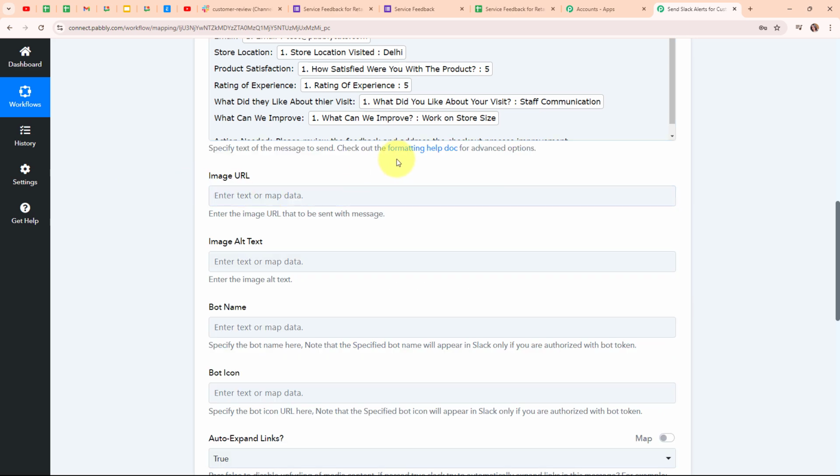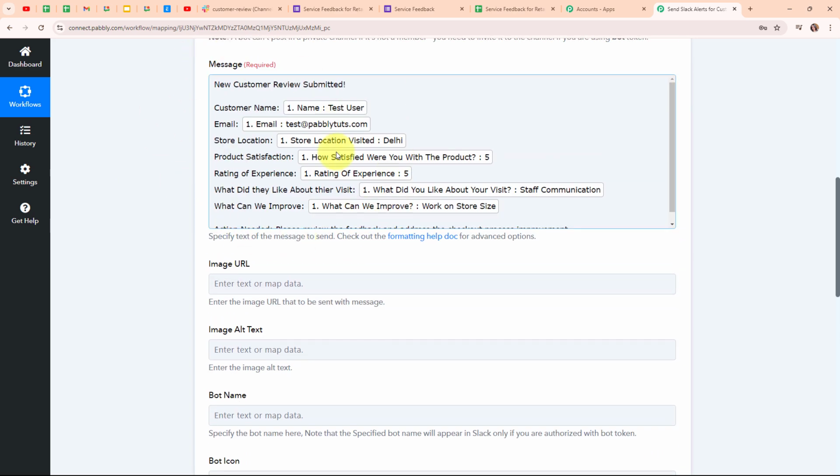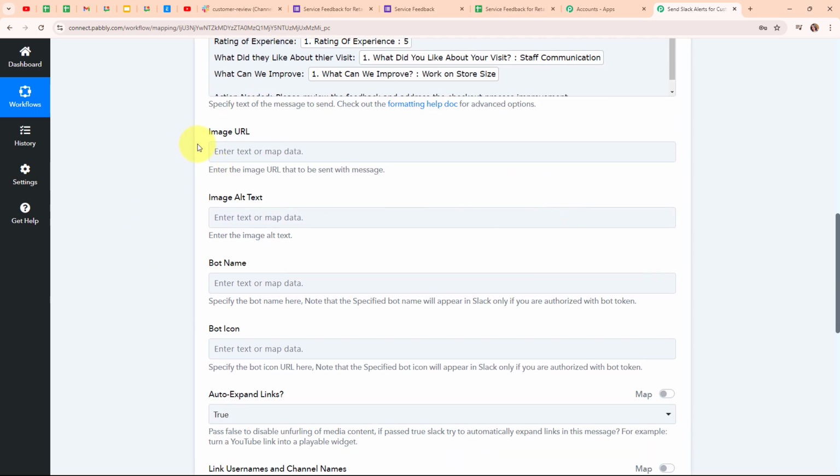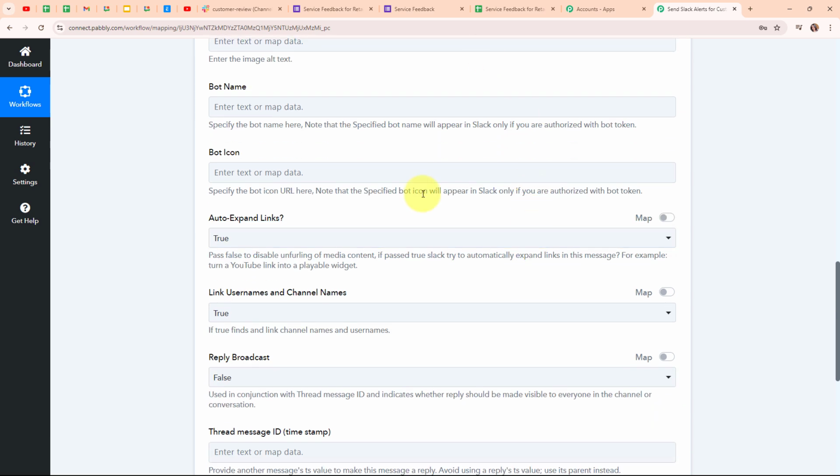And now here, after entering all the required details, I have completed this message over here. So now moving forward, here it is asking me for image URL, image alt text, bot name, bot icon, and some other fields. These fields are not required, so here I'm going to leave them blank. But if you want to add any other detail, then you can do it as per your need.